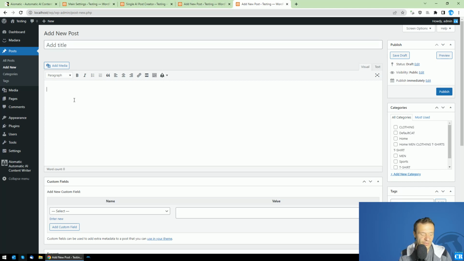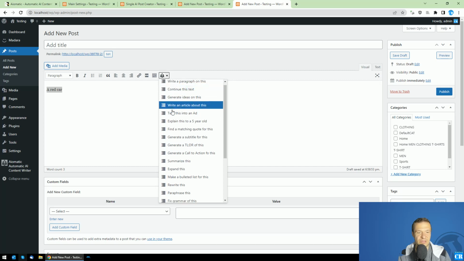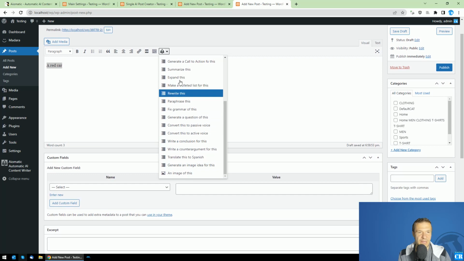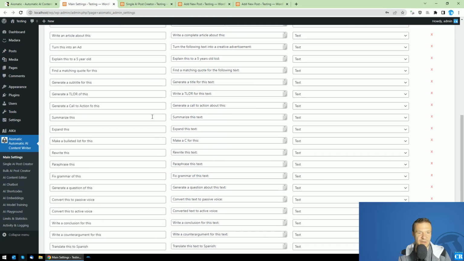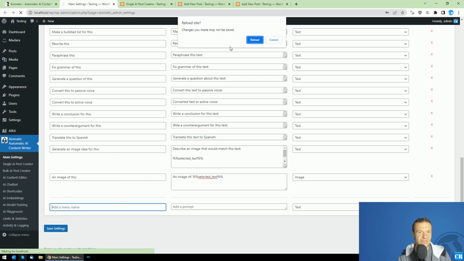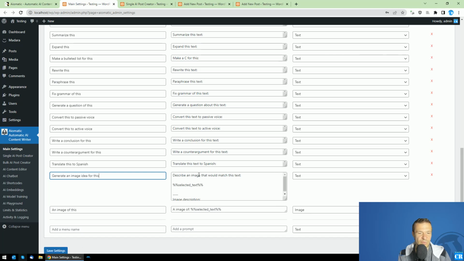To use this, let's write some text, a red car, for example, just something very simple. You need to select the text that you want to process and click the AI assistant button from Aimogen, and you will see that you will have some commands here which are also defined here. So if you want, you can define your own command or edit the existing command. If we refresh this, we will see that we can edit these commands and expand this, describe an image that would match this text or anything else.